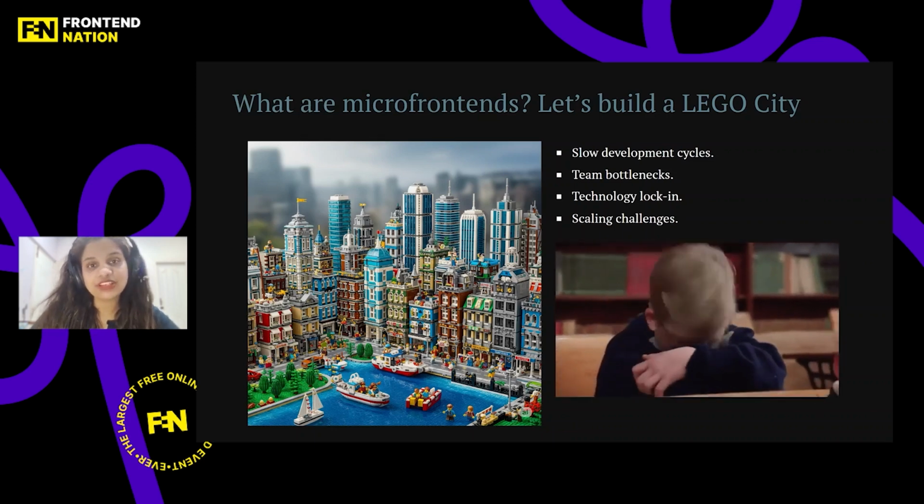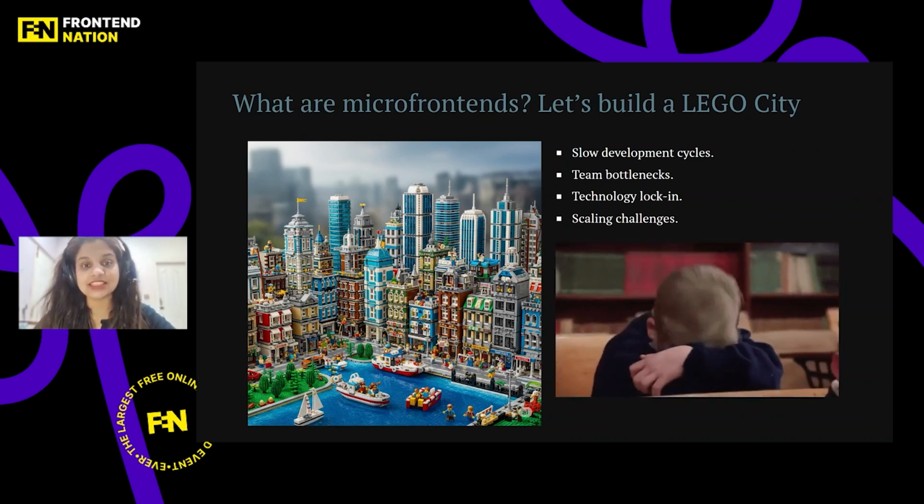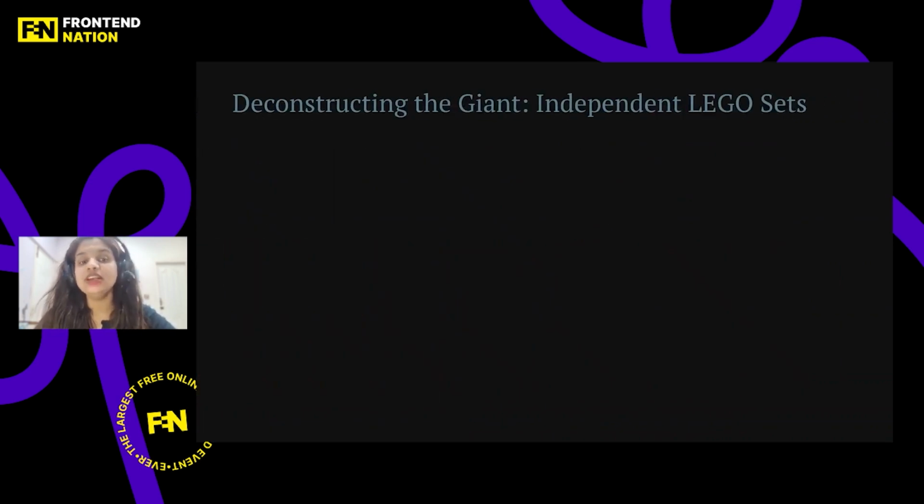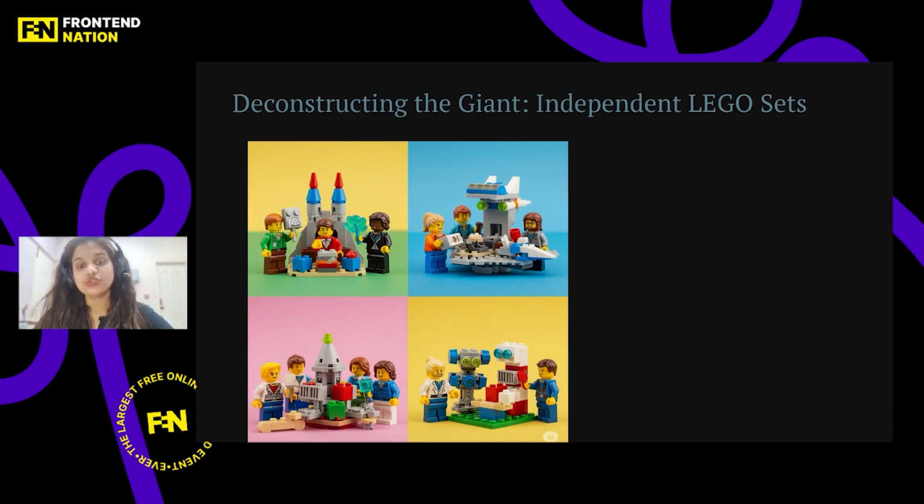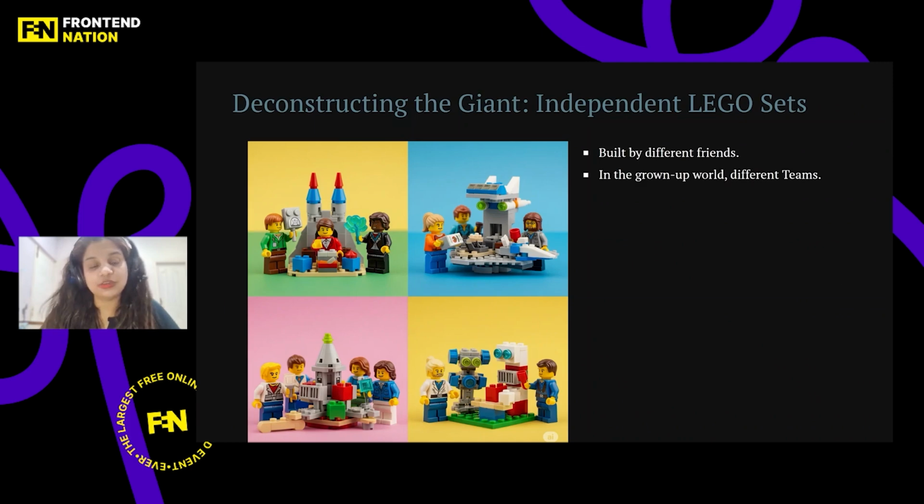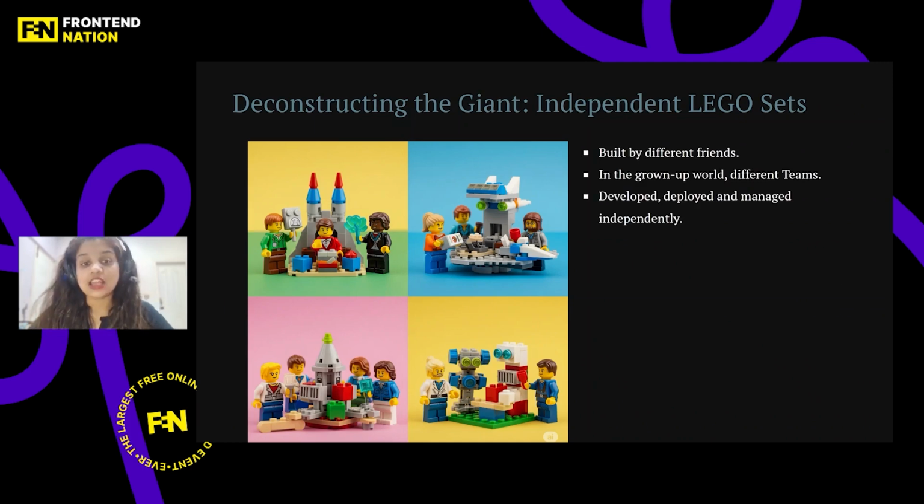Now, a micro front end is like saying, hey, instead of one person building the castle, let's break it down into smaller, easier to build parts. So the big gate could be one micro front end, and the kitchen could be another micro front end, and the dungeon, another micro front end. Each one is like a small, independent Lego set.